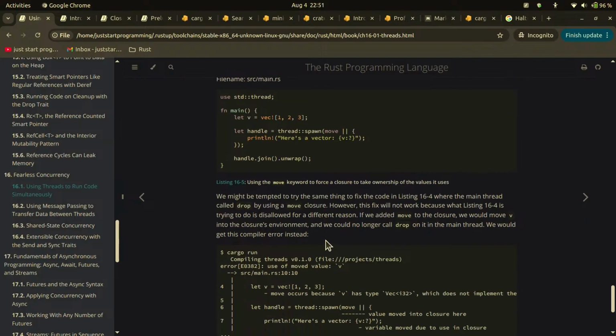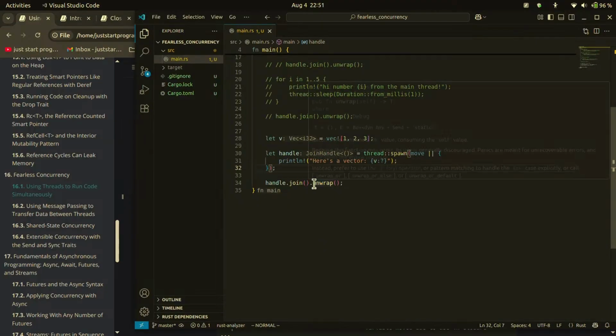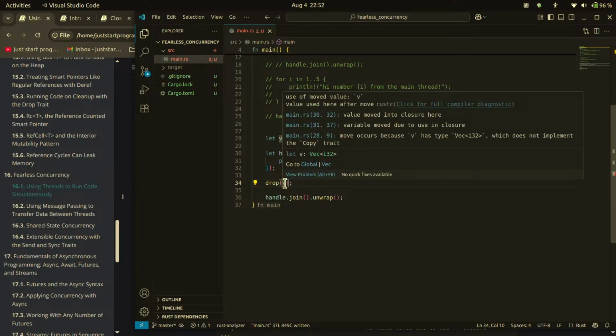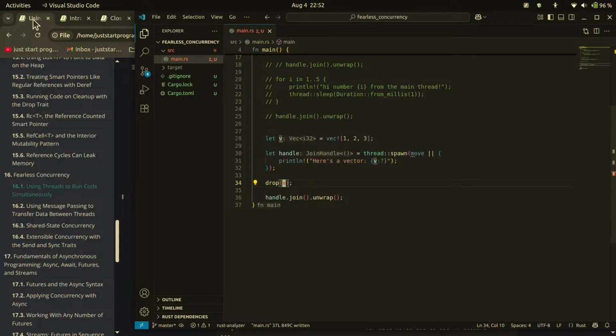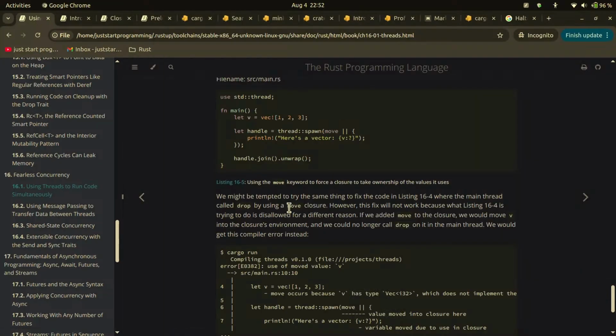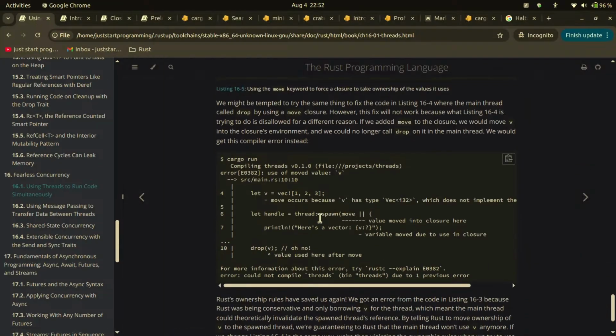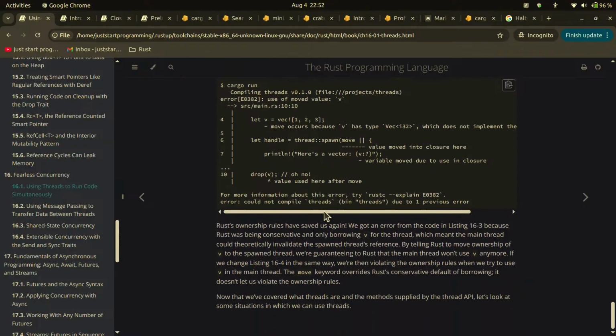Okay, so I think drop was added after this one. So let's do a drop, v. So this one will have an error. Rust ownership rules have saved us again.